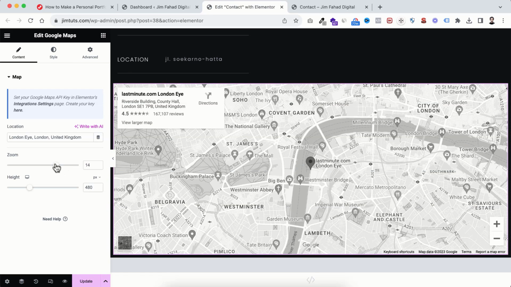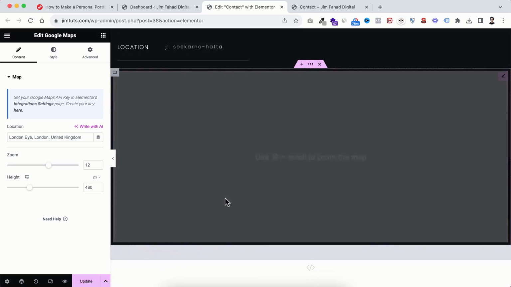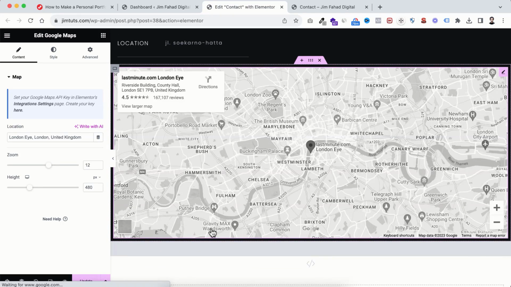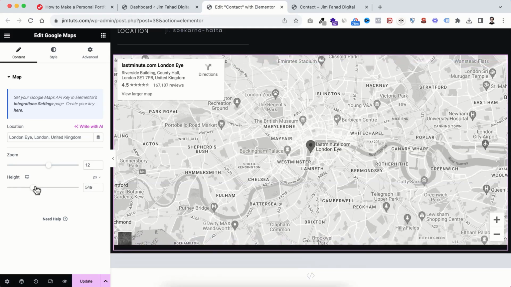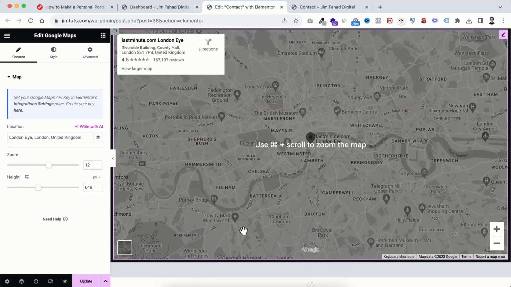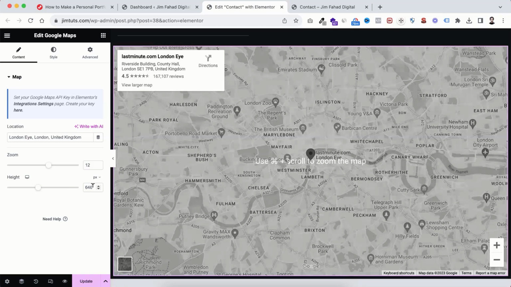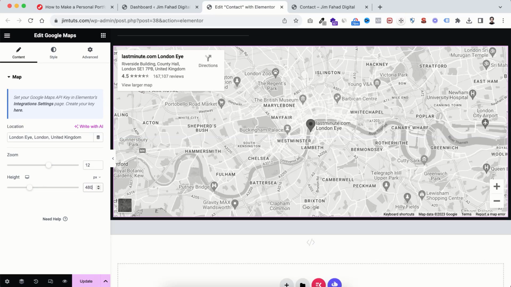We can just keep it to 12, and also here you can control the height of the map. So right now it's looking like it. Let's say instead of 480, if you increase the height, you see it's now looking more in height, but I just wanna move it to 48 pixel just like this.